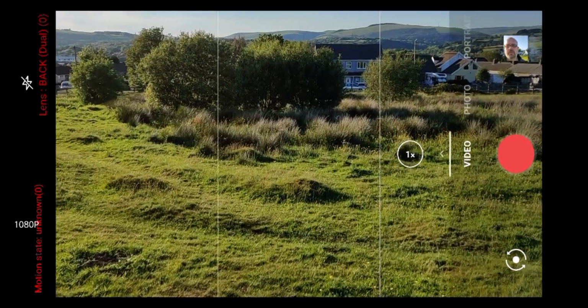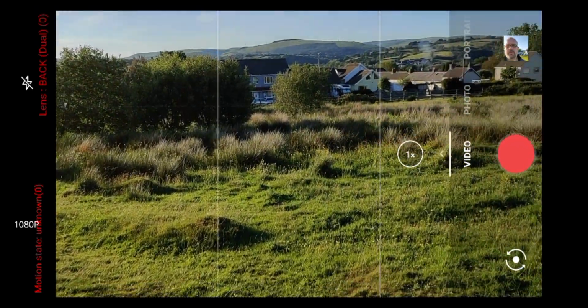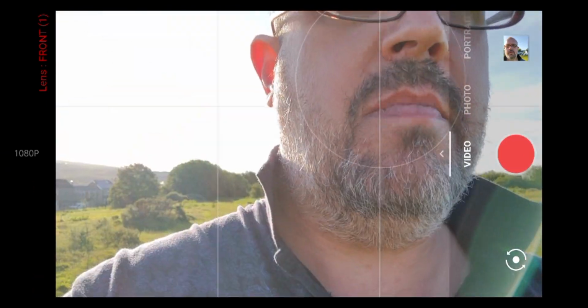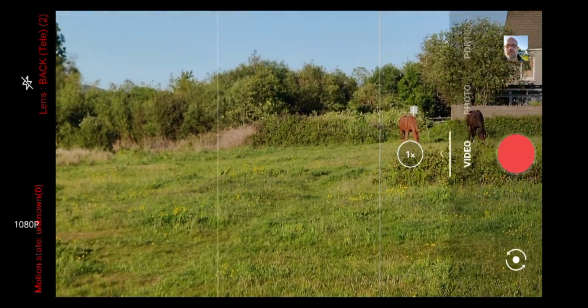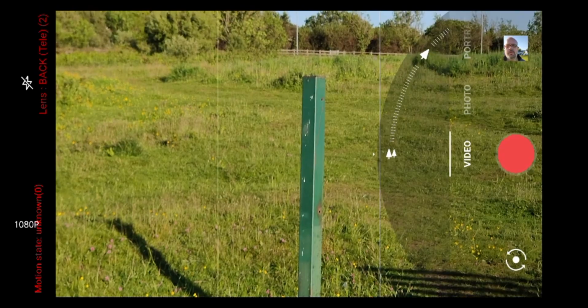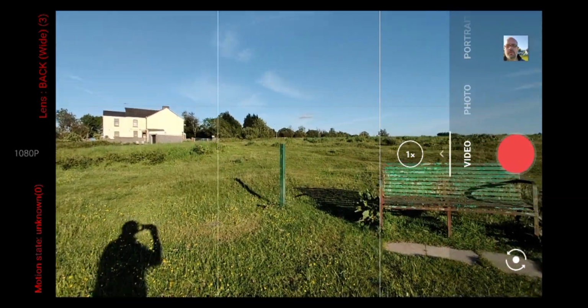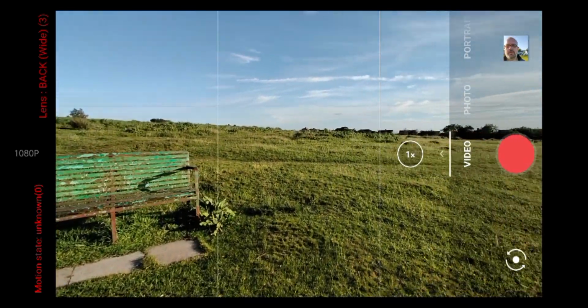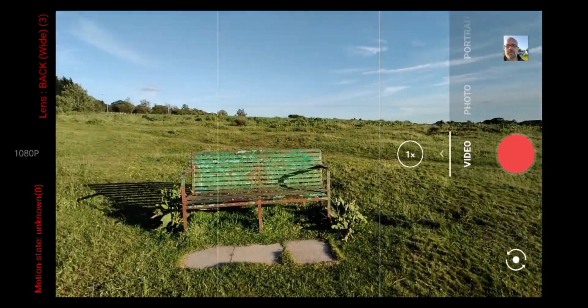We then cycle through using the camera switcher in the bottom right hand corner. So that's the front camera, hello. Telephoto lens, and then finally ultra wide angle. So you can see it offers a much more expansive field of view.